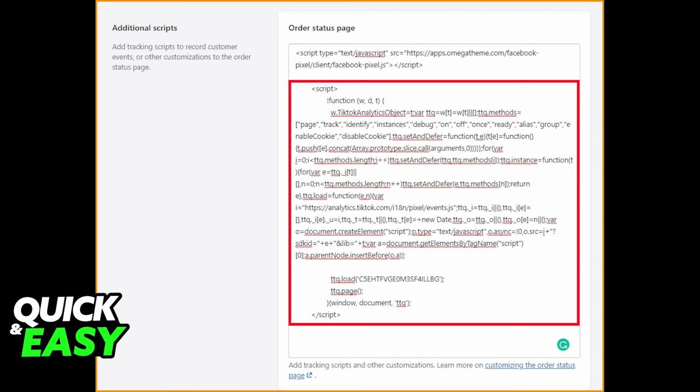I hope I was able to help you on how to install TikTok Pixel on Shopify manually.